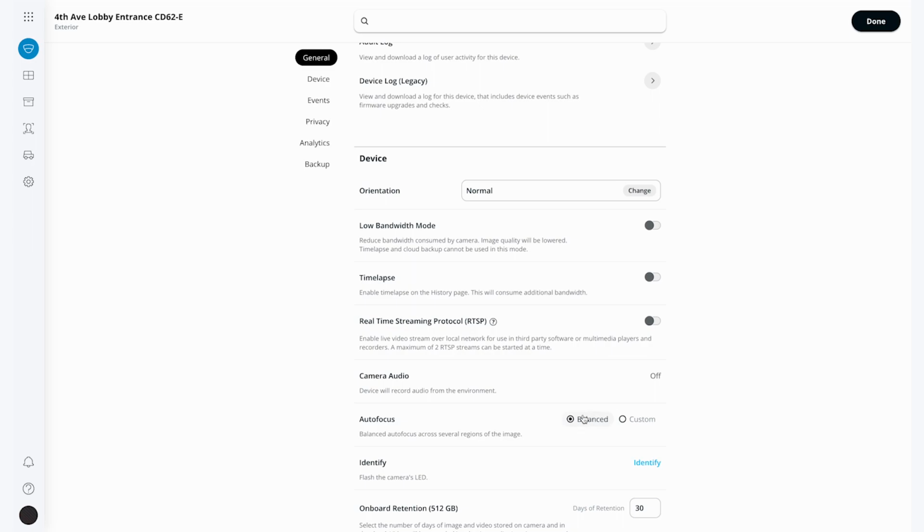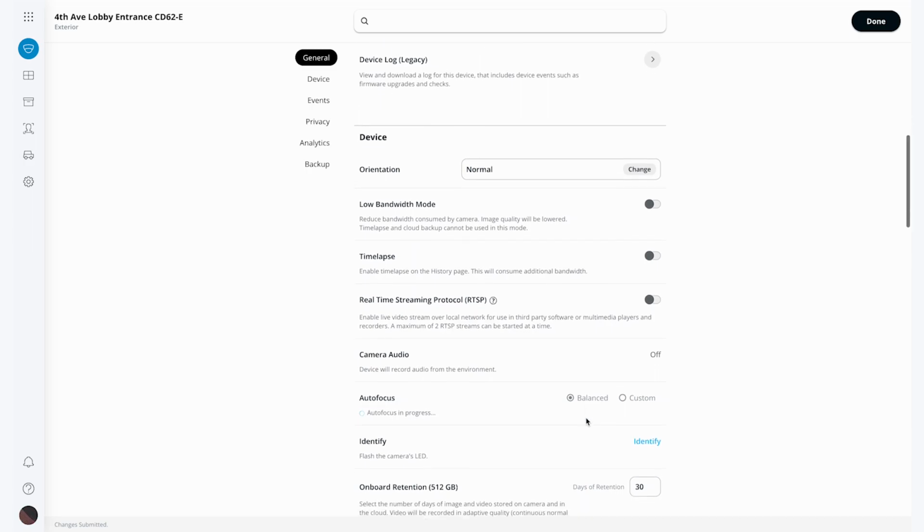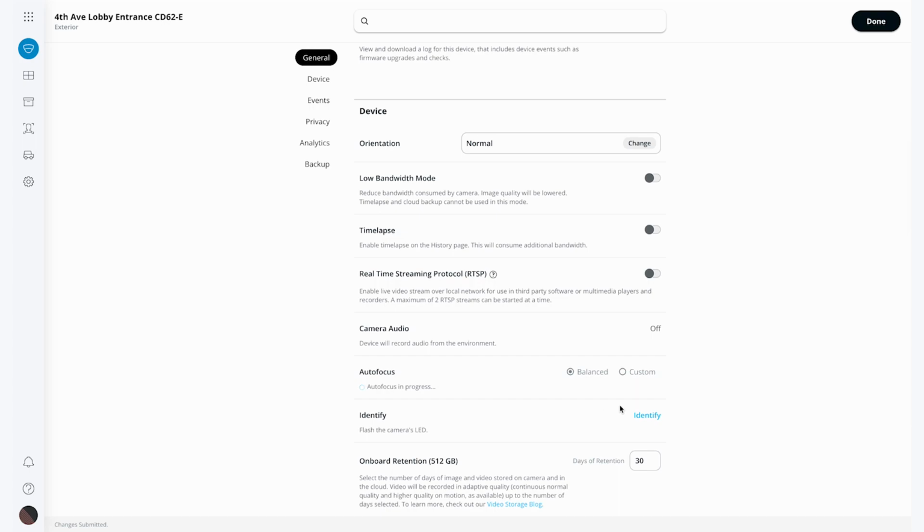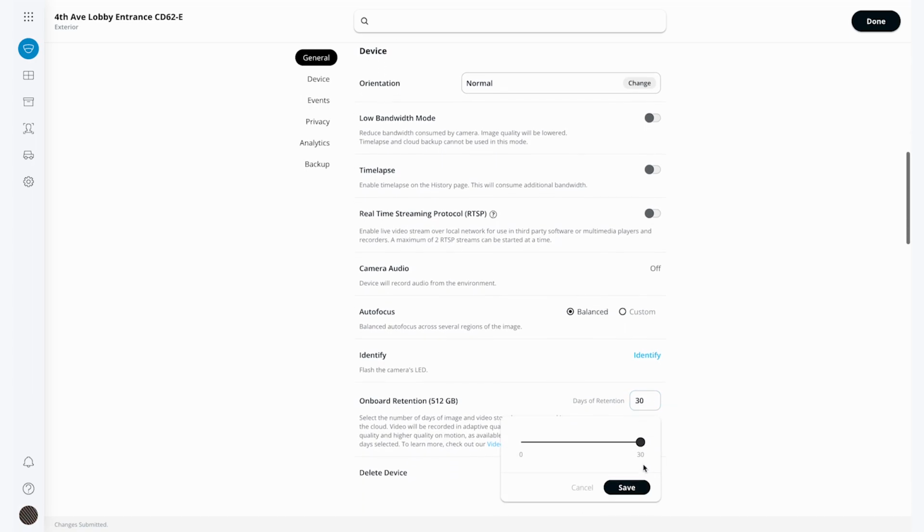I also have options to set how autofocus will balance across the field of view. And in some cases, during installation, you may need to identify a camera, and in that case, simply select Identify, and the LED status light will illuminate on the camera. Lastly, you can adjust the camera's retention by adjusting the slider to meet your needs.